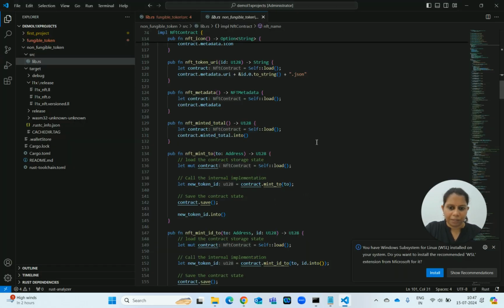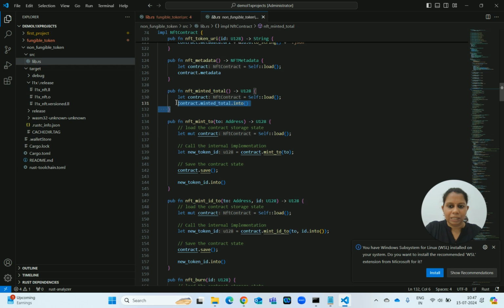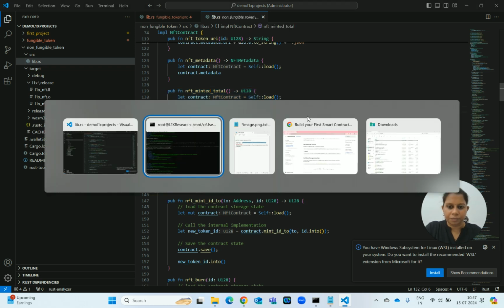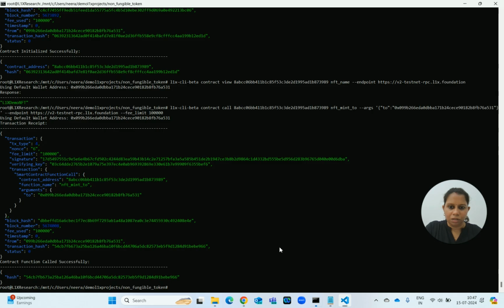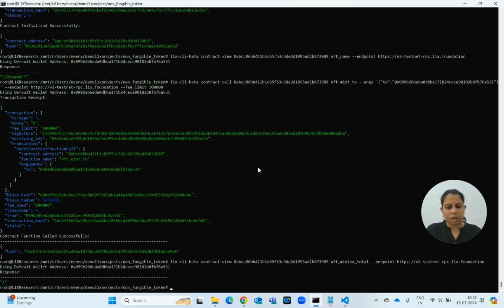Next, what we would like to do is we can make some read call. We can try to run this and see if we get this NFT mint total. This is a read call. So for this read call, yes, we'll refer to this format. Let us run this. How many NFTs have you minted? So we get the response 1, which means only as of now we have minted 1 NFT.